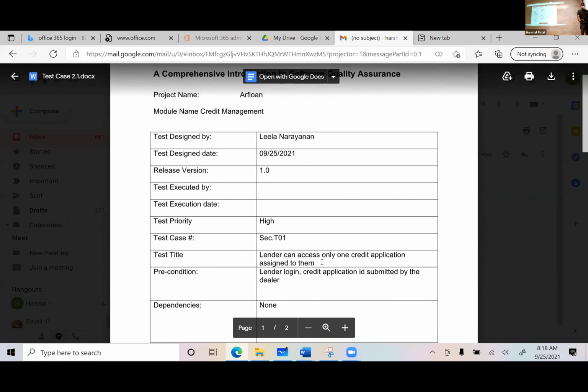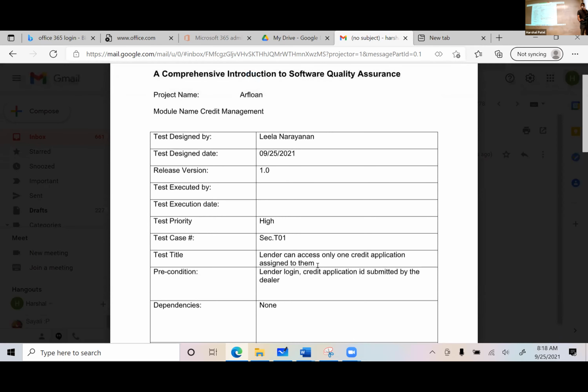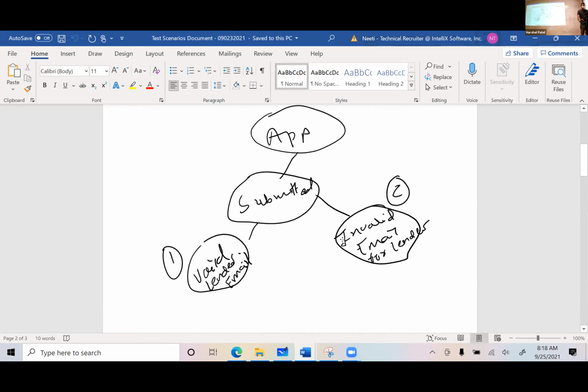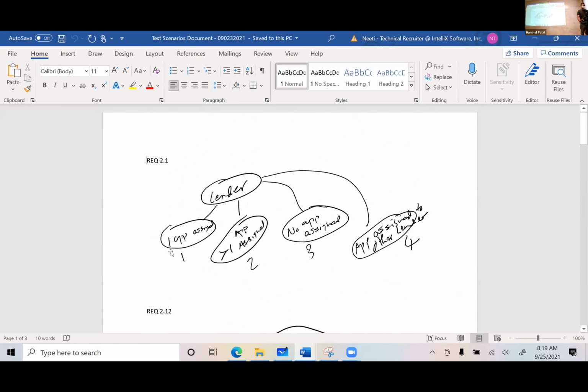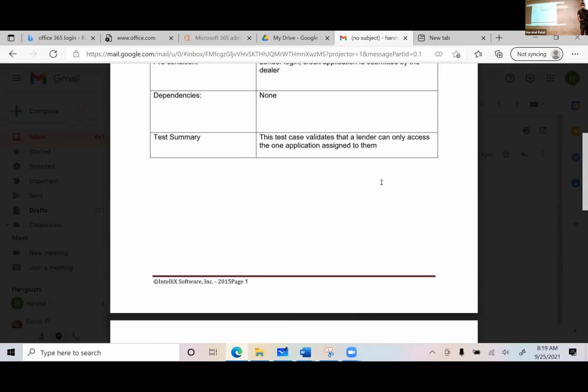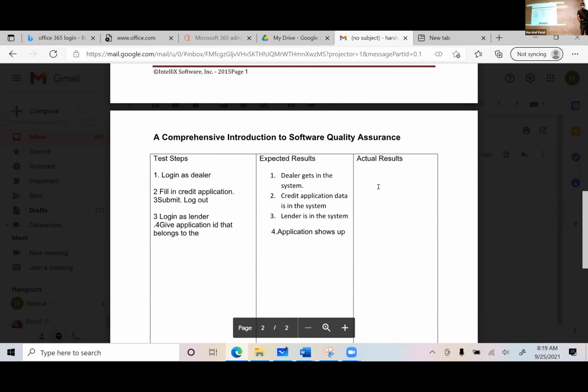So this is the one that we wrote in detail. Okay, let's see. Your lender can access only one credit application assigned to them. Do we have one scenario for one credit application? That one, first one. Okay, gotcha. One app assigned. So this should be very similar to the other one we talked about, right? It should be almost identical with this one. So you have to provide the details. So Leela, based on what we discussed, make sure you put the right detail here.